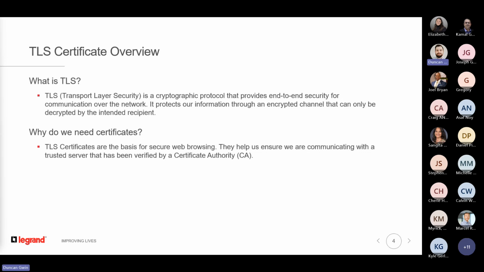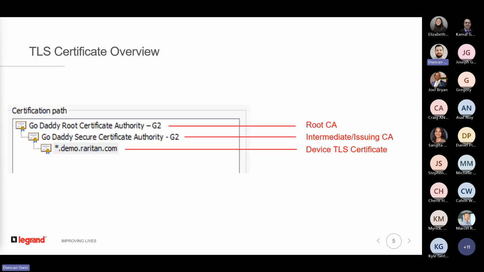So let's look at the structure of what that certificate path looks like. If we look at the bottom of our path, that's going to be our actual device TLS certificate. And we're using what's referred to as a wildcard certificate. So the star at the beginning of the domain name there will allow us to secure multiple subdomains with the same certificate, as long as it's within that demo.raritan.com space. So I will be using mypx4.demo.raritan.com as my host name for my PDU, and that will fit within that wildcard and therefore be acceptable and trusted.